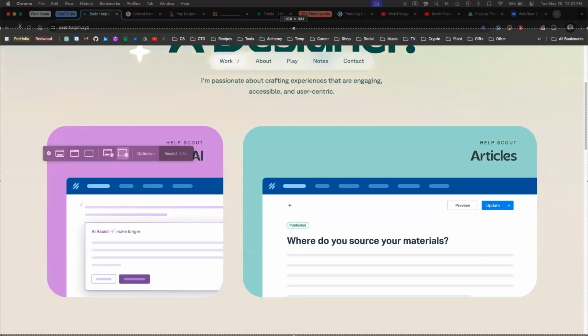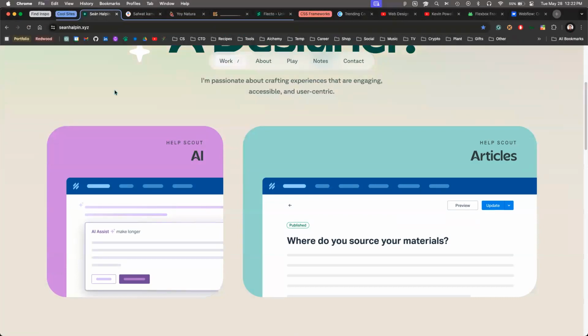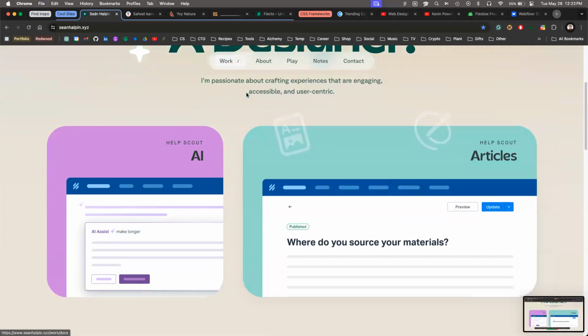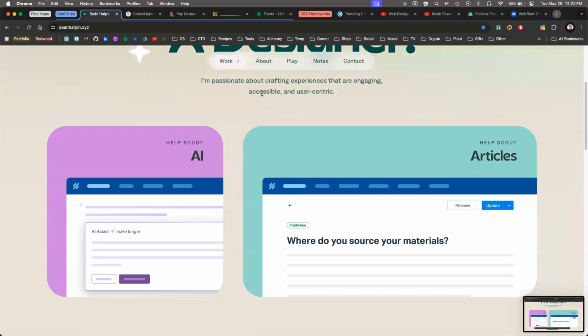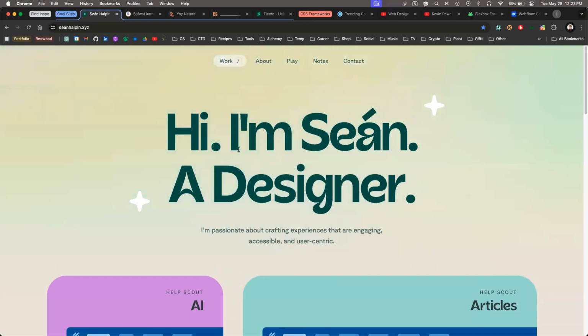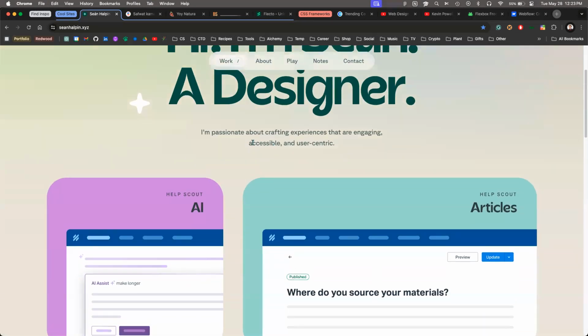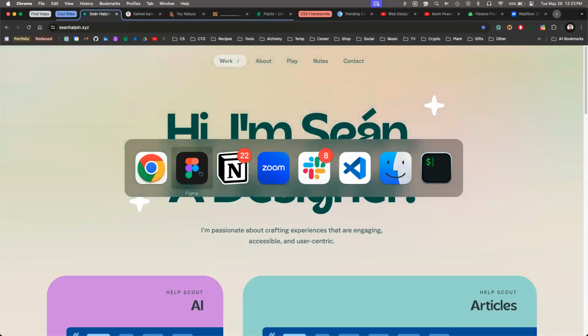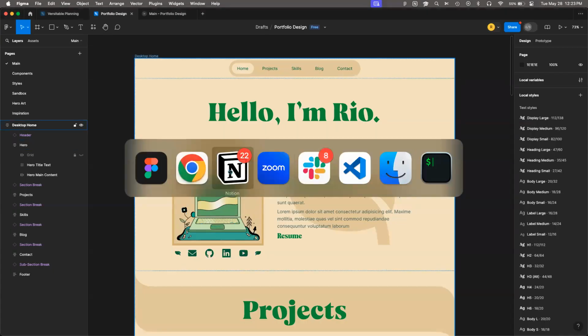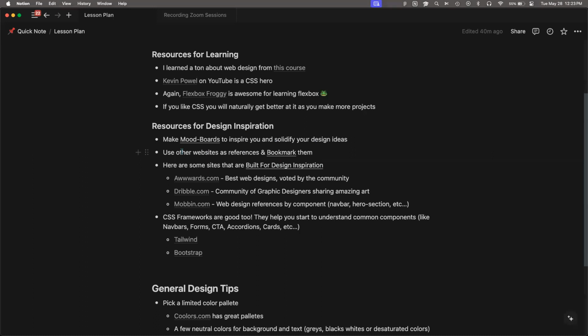Or wait, this allows you to drag a selection to screenshot. I think Command Shift 3, yeah, that does a screenshot of your whole screen. And on Windows, I know there's some sort of hotkey for screenshotting. You can look that up. But yeah, finding websites you like and screenshotting them and then putting them into a mood board is a good way to start.